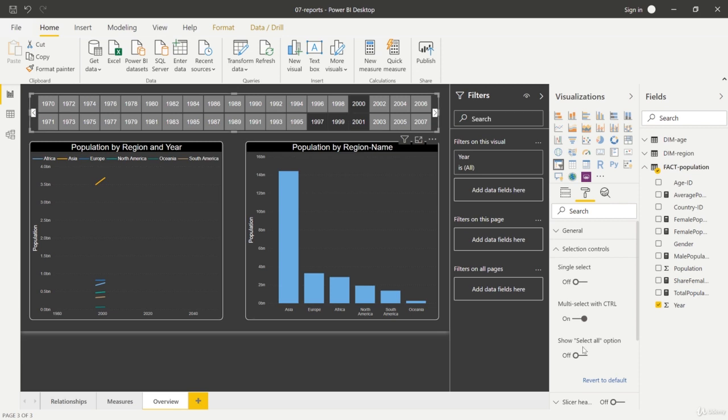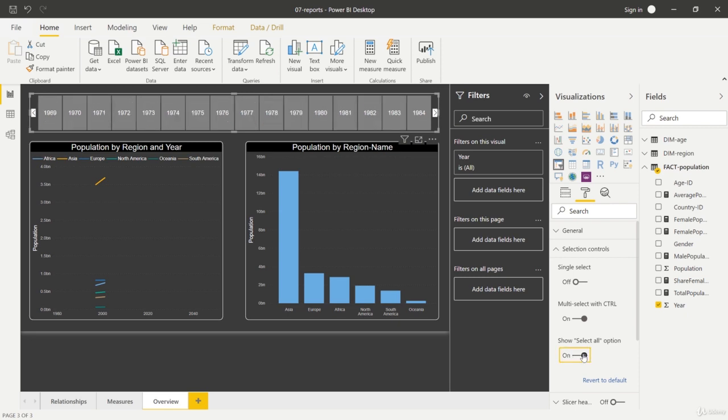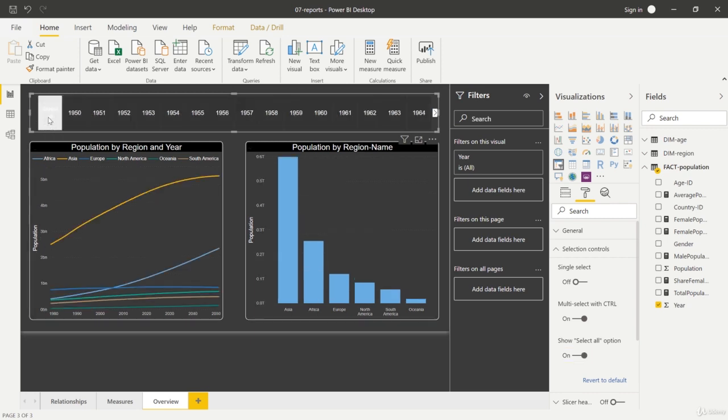Besides that, we also have the select all option down here. This is simply an additional button, so if we select this one, you see that the look of our visual changed a bit, as if we go to the beginning here, we have this select all option. So if I click onto this button, you have all data selected. I think for our project, this might actually be helpful.